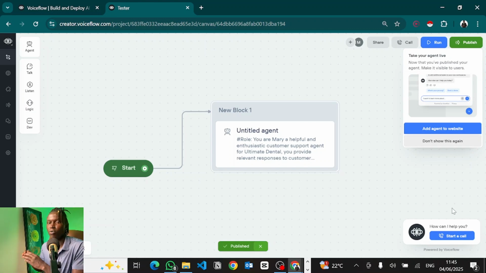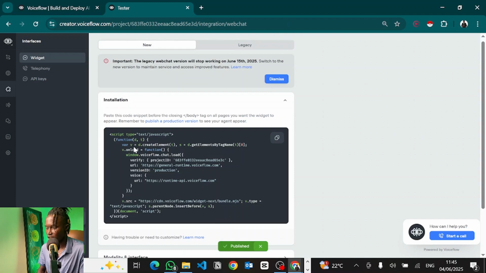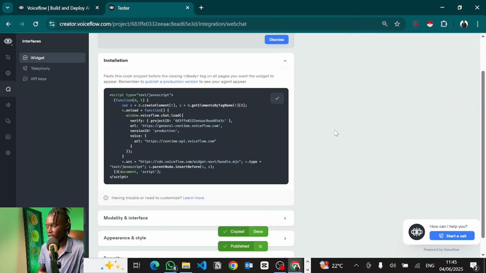We want it to appear within the website so that any customer can talk to the AI, kind of like a phone call. And you can just click on add agent to website and it will take you to that specific place where you're able to copy this code. You can give your developer if you're not technical and they'll paste it within your website and you'll have this widget appear within your website.